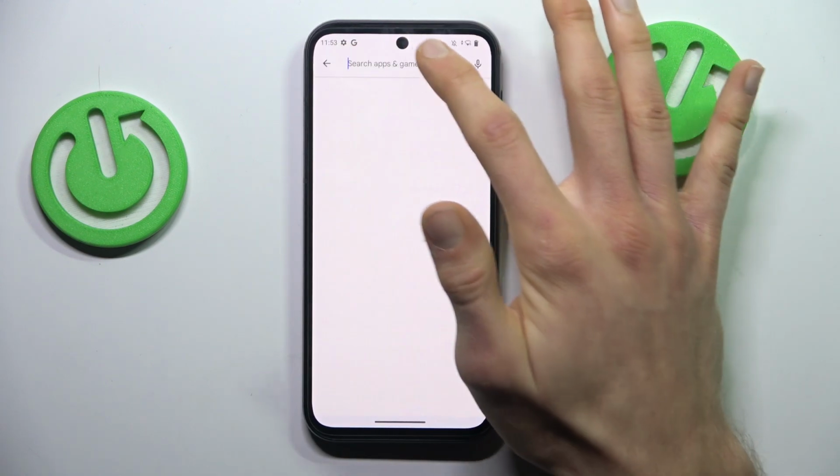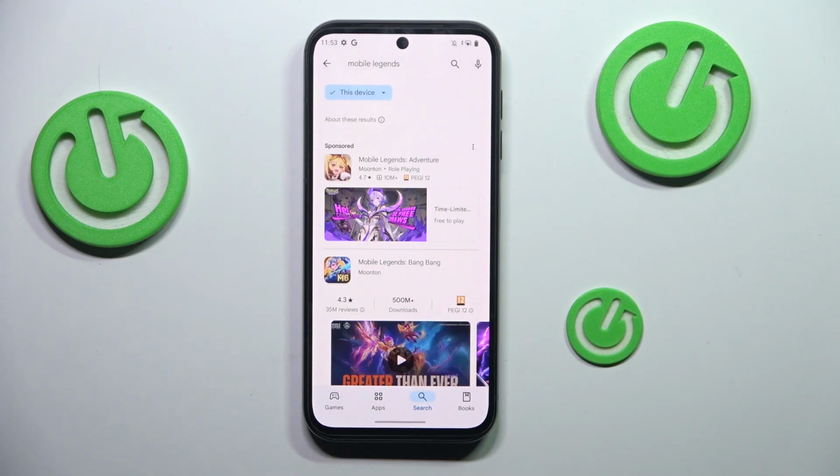And that's all. We can go back and try searching for Mobile Legends game again, which is visible right now, and we can install it.